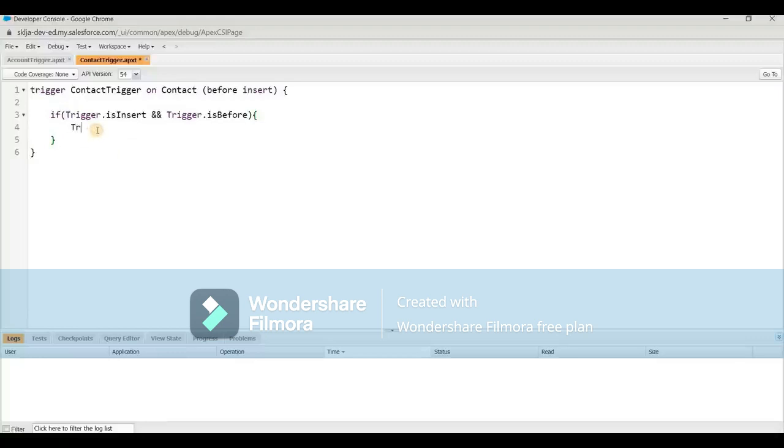If it is not bulkified code, this is a list, right? Trigger.new is a list, so we will take the first record of the trigger. This is a list, basically an array. So array of the first record, dot last name equals whatever the user has provided, plus ABC.